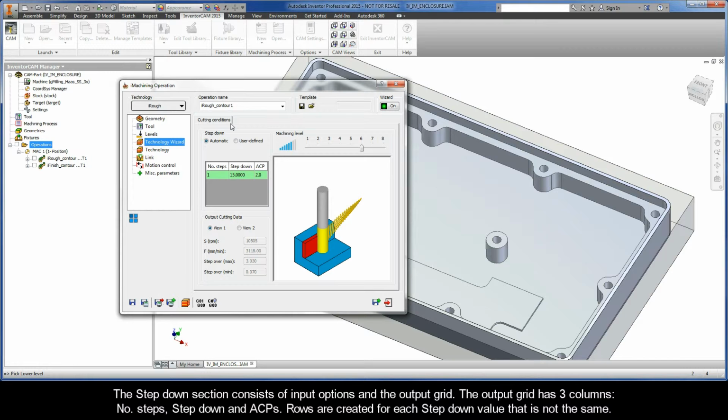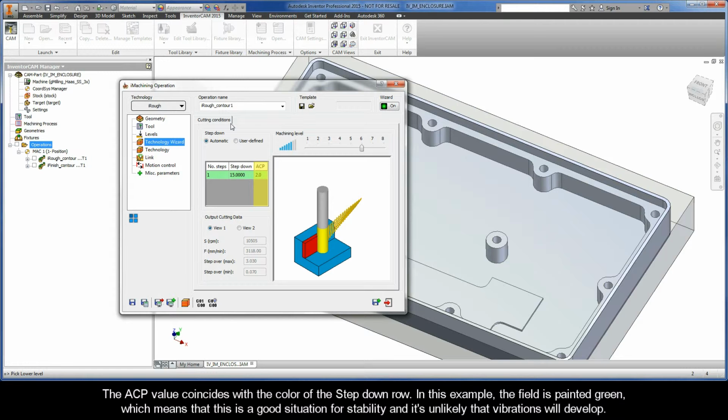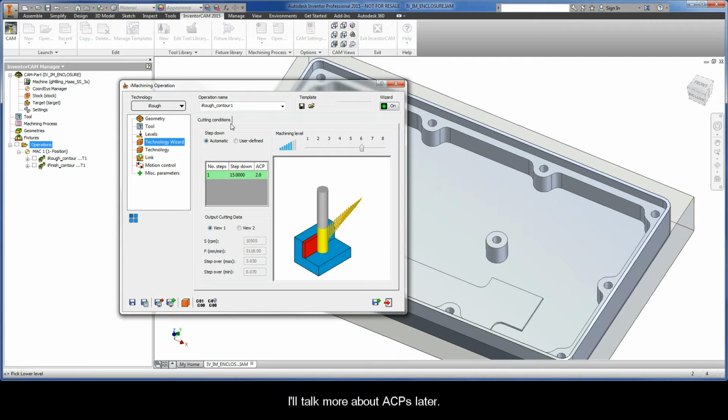The output grid has 3 columns: number of steps, step down, and ACPs. Rows are created for each step-down value that is not the same. The ACP value coincides with the color of the step-down row. In this example, the field is painted green, which means that this is a good situation for stability and it's unlikely that vibrations will develop. I'll talk more about ACPs later.